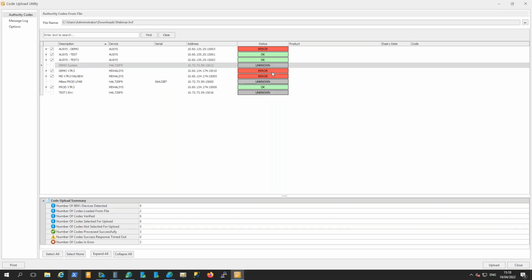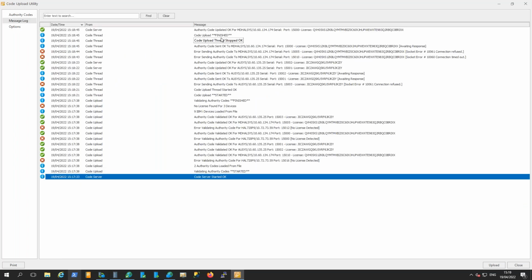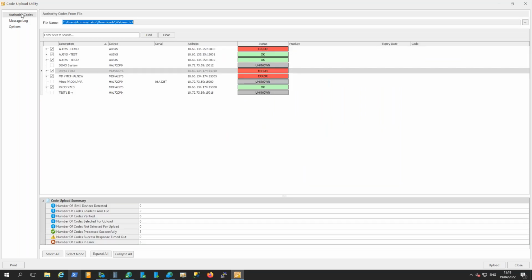And I can see that I've had some errors on other ones, so I can look at those in the message log, and I can then see where the problems lie. So I can see that I'm not getting a response from a couple of my systems, so I need to go and resolve that before I can then try to re-upload those codes. But 3 of them did go through okay, so I'm very happy about that.